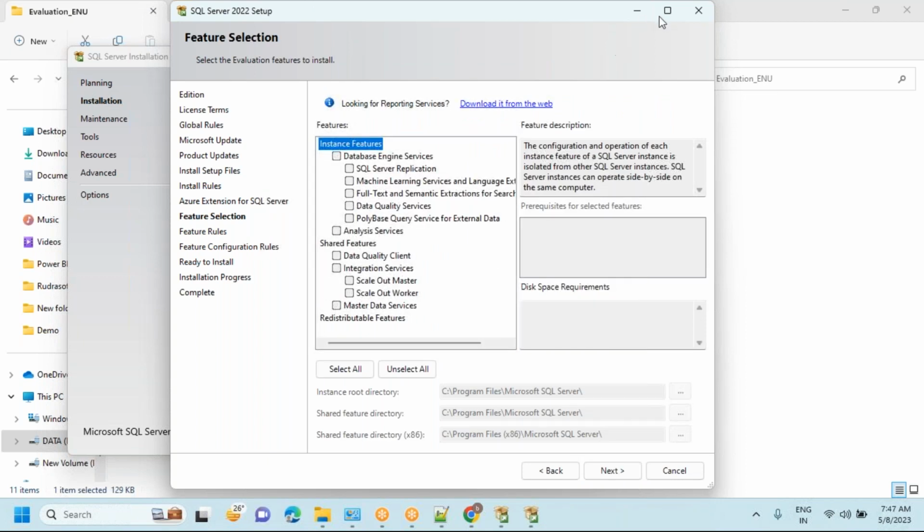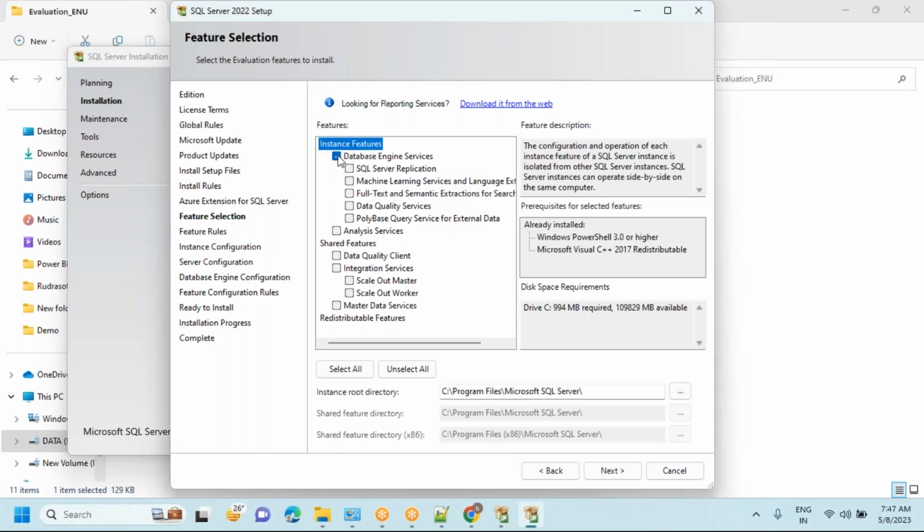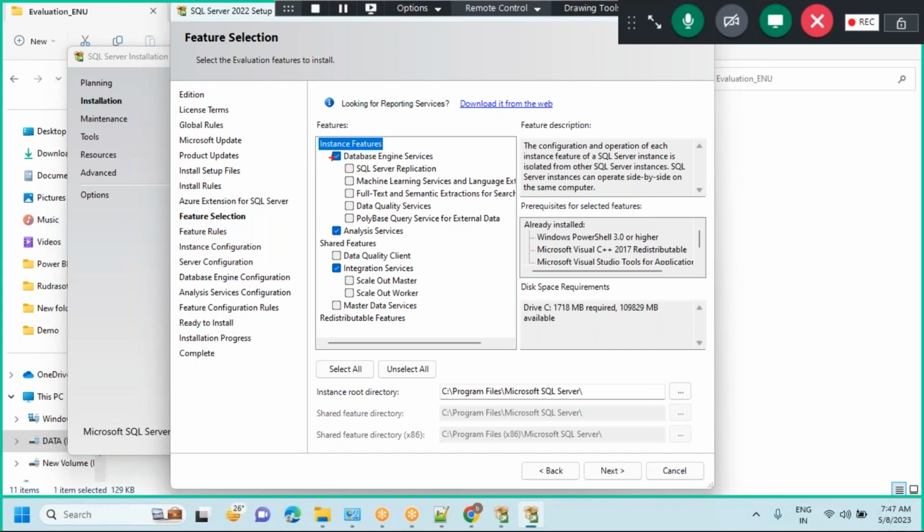And what we are going to install, that is important. I want to go for SQL Server database engine. So database engine I require, and analysis services is required, and there is integration services also. These two are not required for your case. We require only database engine.